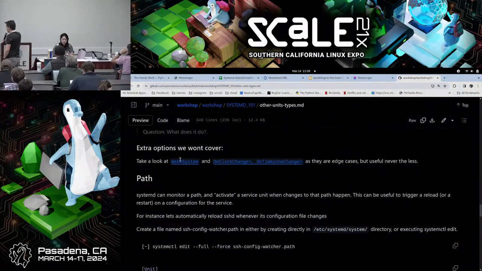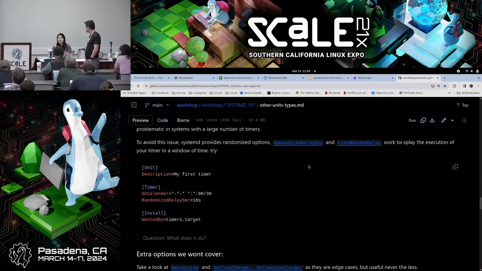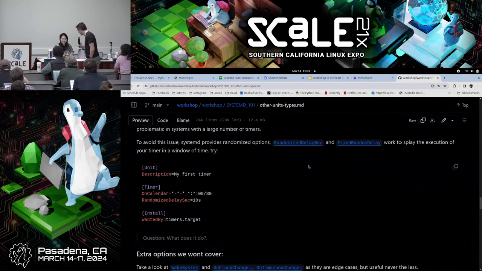Okay, so extra stuff we won't cover. Like I said, there are a bunch of other properties you can use to set your timer behavior, such as when the clock changes, when the time zone changes, or when the system wakes up. Actually, one thing about time zones, this is a big gotcha. When you use OnCalendar, it uses your local time zone. I know, it's crazy, right? So when daylight saving comes around and your timer doesn't fire for the next hour, that's probably why. It sounds obvious, but that's a huge difference from the crontab behavior.